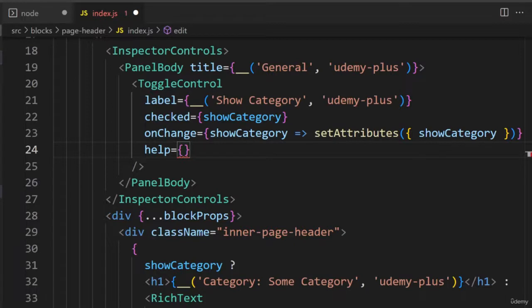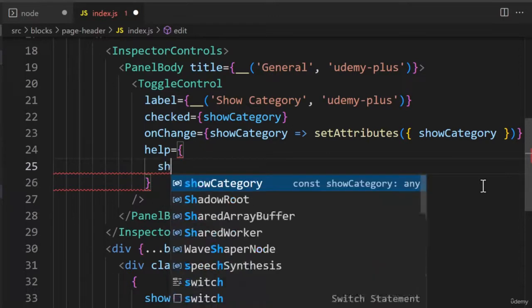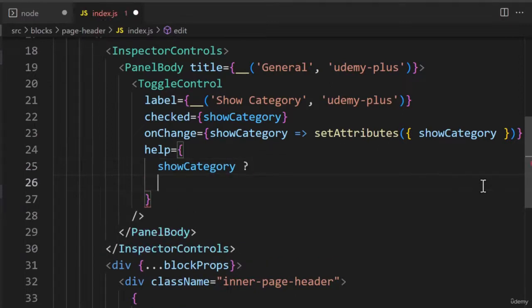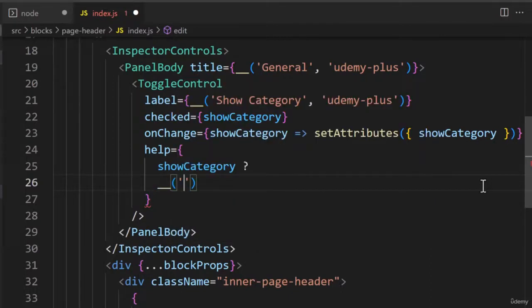Welcome back. Hopefully, you were able to tackle this challenge. If not, let's try tackling the solution together. First, we must provide a condition. The condition is going to be the same as before. We are going to check the Show Category attribute for a true value. If it is, we will tell the client that the category will be shown. We are going to translate the text with the double underscore function. The translation should say the following: category shown.